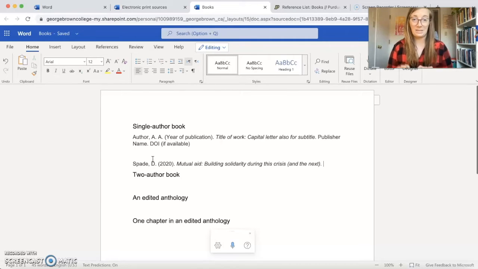So I'm going to take my italics off because it's not italicized. And I'm going to look for the publisher name in the exact same spot as I looked for the publication year. So I can see in the inside cover here that this is published by a publishing house called Verso. So I'm just going to write that with no italics, with a period.